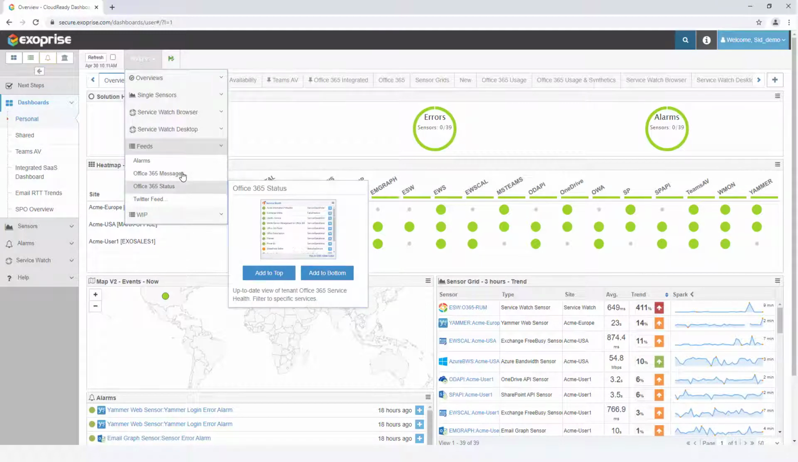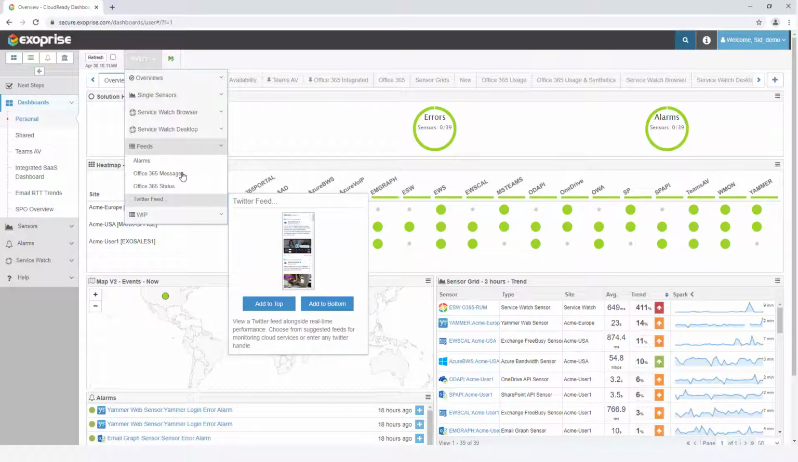In addition, the Twitter feed widget provides instant status updates and notifications from Microsoft to support rapid troubleshooting and effective incident management in the event of outages and related performance issues.